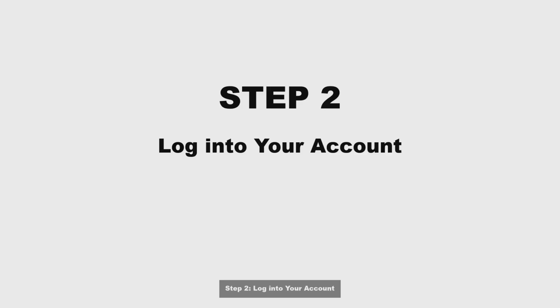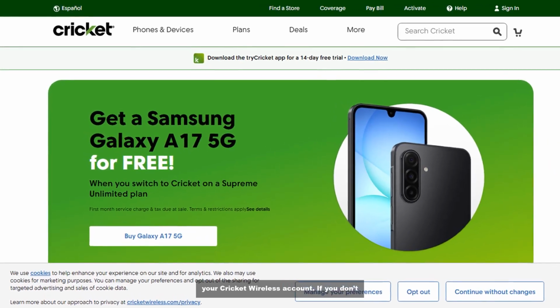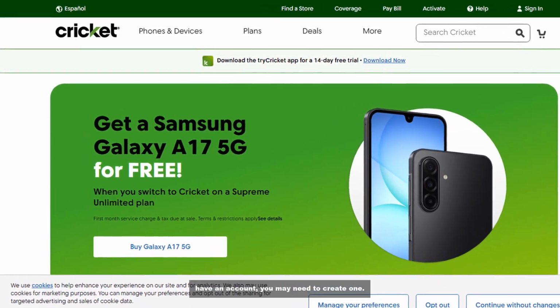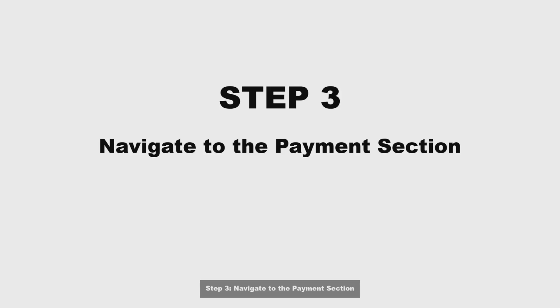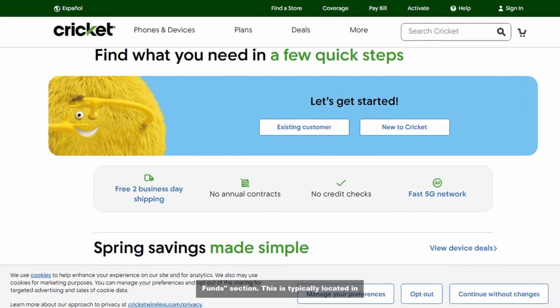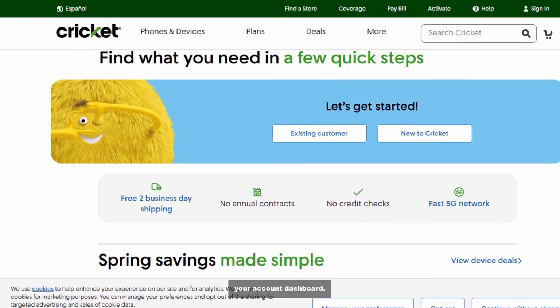Step 2. Log into your account. Enter your username and password to log into your Cricket Wireless account. If you don't have an account, you may need to create one. Step 3. Navigate to the payment section. Once logged in, find the payment or add funds section. This is typically located in your account dashboard.